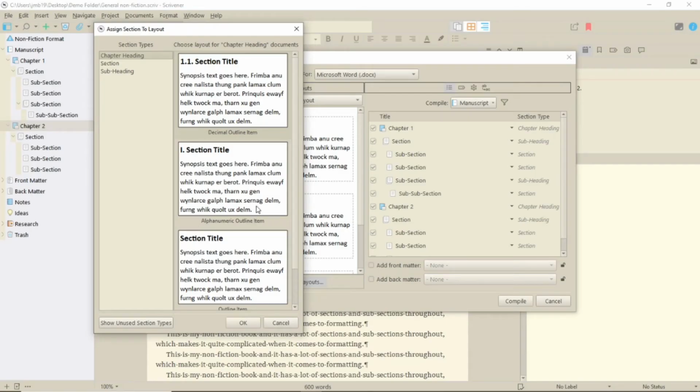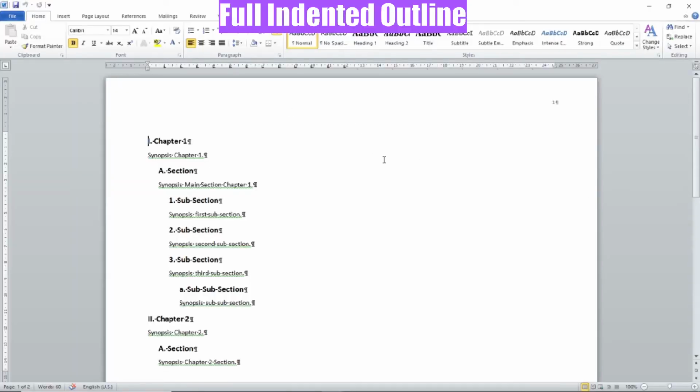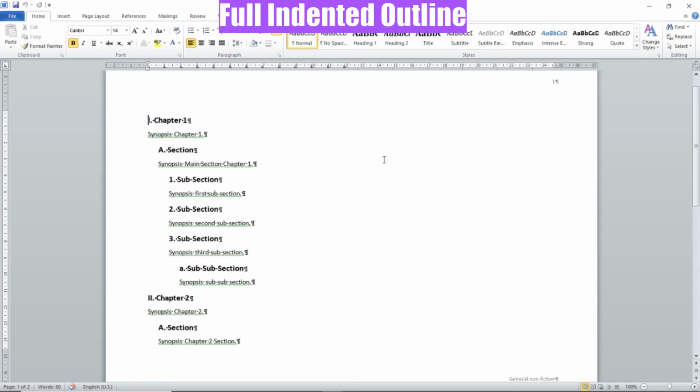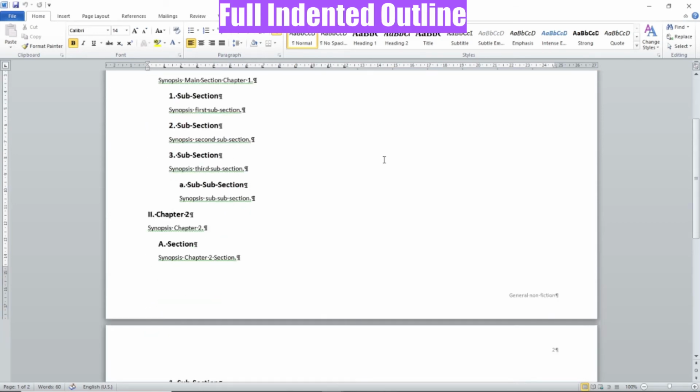The other option in this template is alphanumeric, so I'm going to just apply this to all the sections and compile that. As you can see, the levels alternate between numbers and letters, and restart with each chapter.